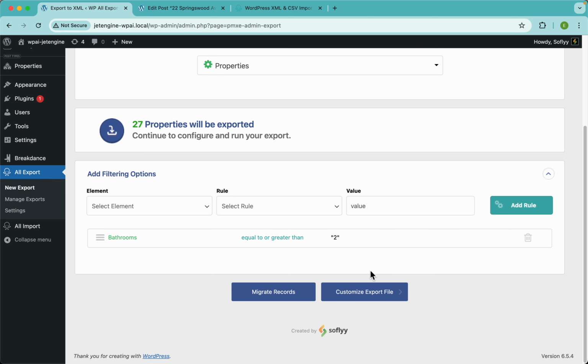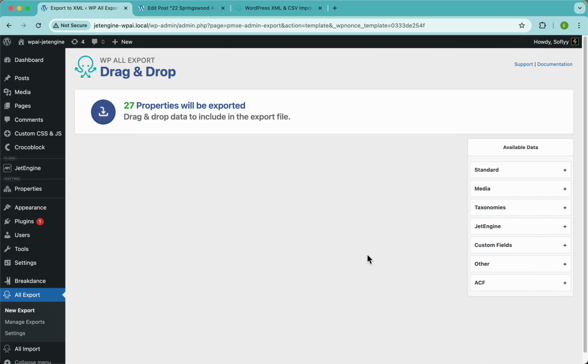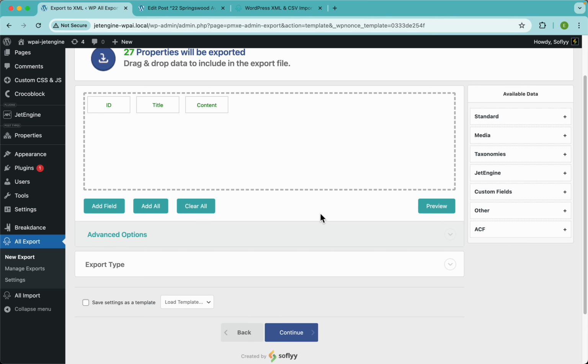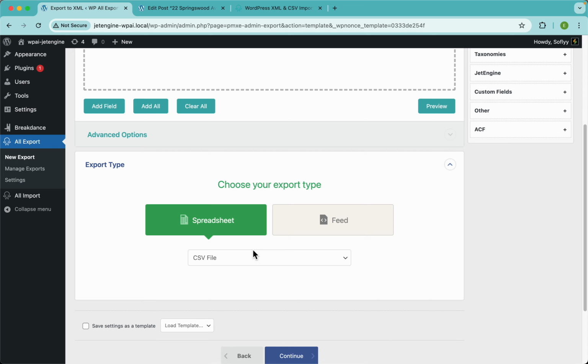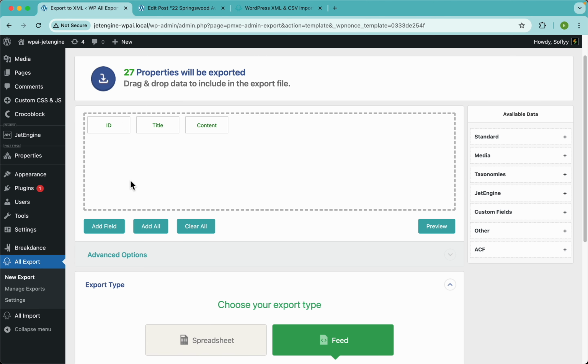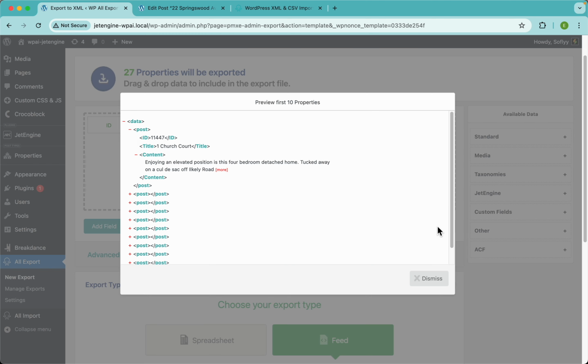So I'm going to continue with the export template, which is this one. And since we're exporting this in XML, we need to change the export type, which is by default in CSV, to feed. Now we're going to use simple XML feed. Now what this means is that you will use this same UI, and if you preview, you will see that this is the same elements we have. We have ID, title, and content, just in XML format.